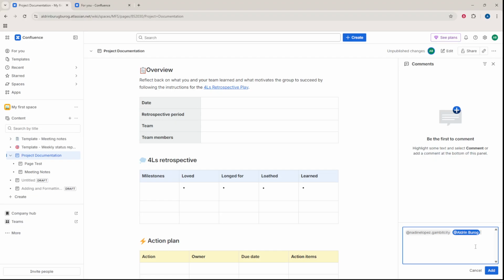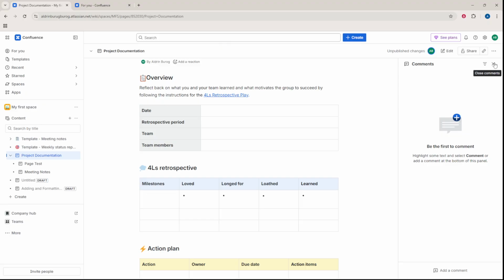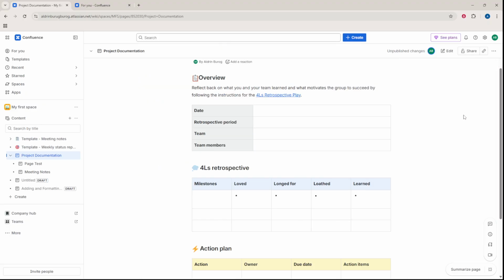Here's a pro tip. Combine both methods. Publish a page for the full, detailed update, then use @mentions to highlight specific items for the right people. This keeps your communication structured while ensuring critical tasks and decisions get immediate attention.